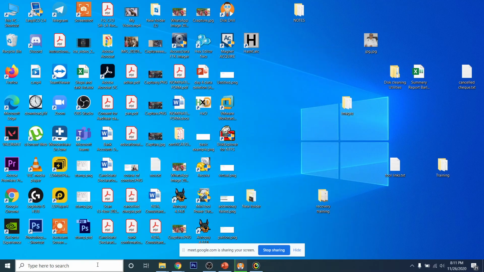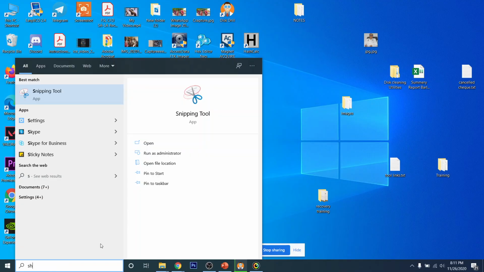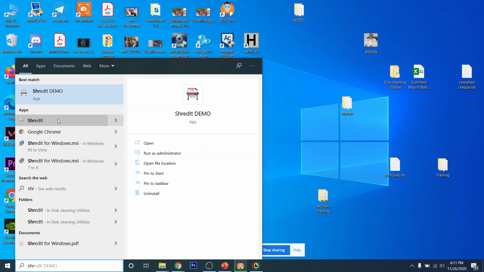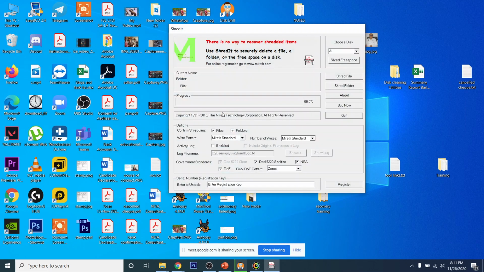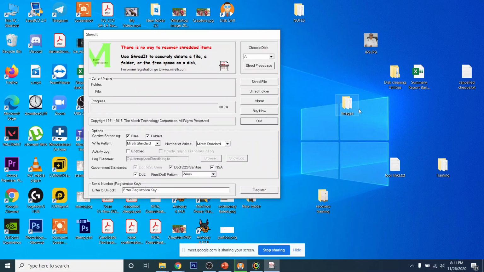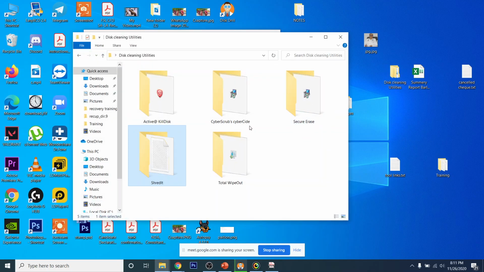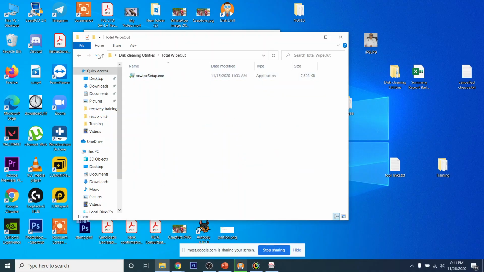So where the software has been installed is HR shredder. There is no way to recover shredded items. Use shredder to securely delete a file, folder, or free disk space. And there are many tools like this. Basically, these use different algorithms to delete and overwrite the file. Secure Erase is there. Total Wipeout is also there.